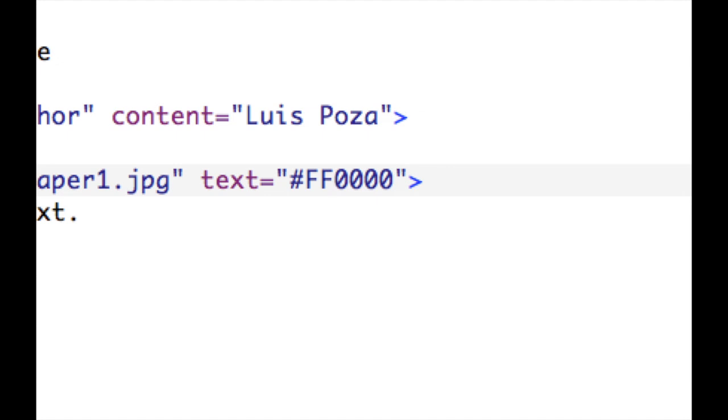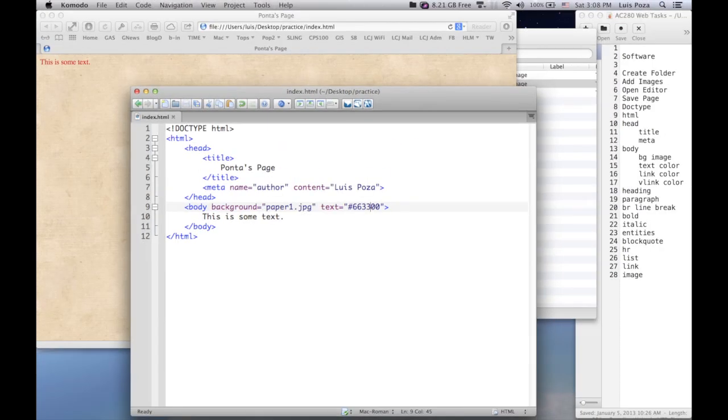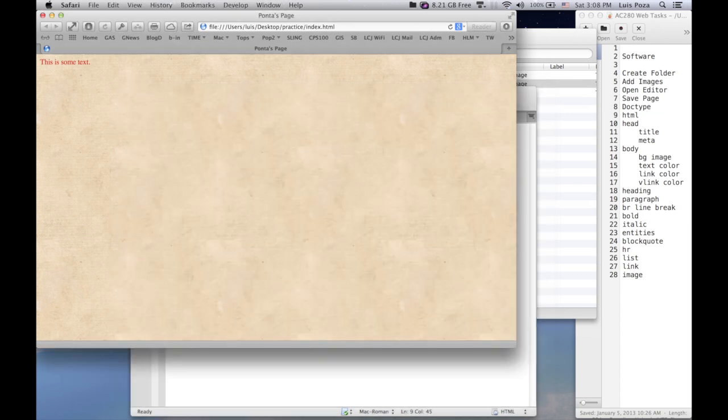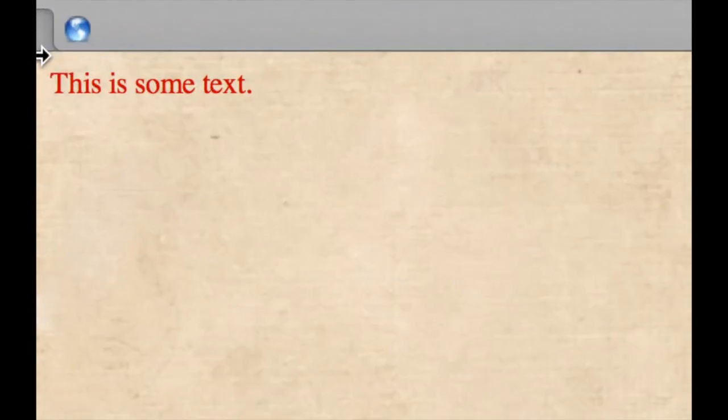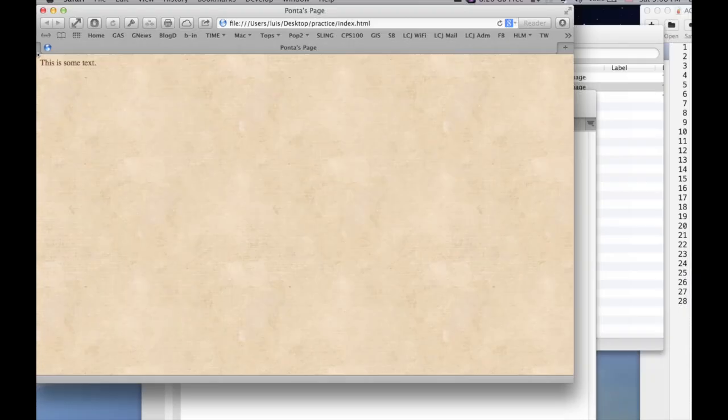So in order to make a dark brown, I've got to have probably a medium setting to red, let's say 6, 6, a lower setting for green, that'll make a darker orange, and no setting for blue, so probably 663300 is a good dark brown color. I saved it. I'm going to go to my page. I'm going to reload, and sure enough, that could be a little bit more red, but I think that works just fine. That's a dark brown color.